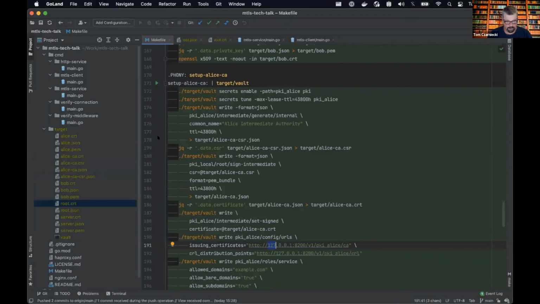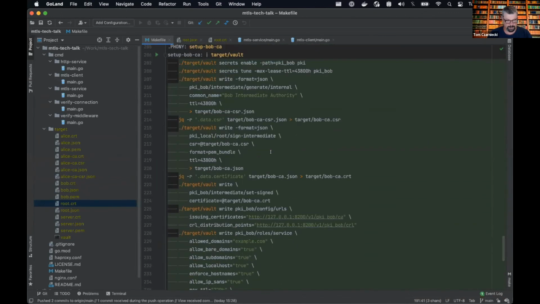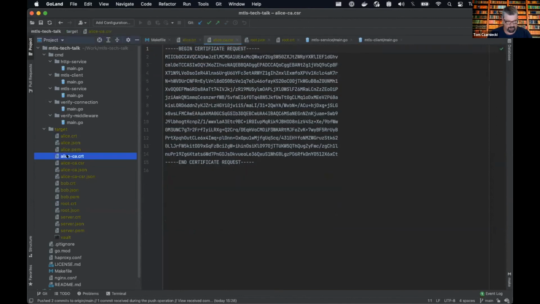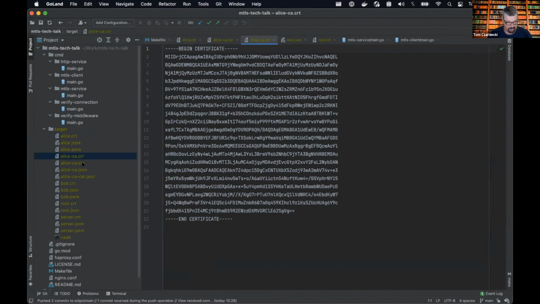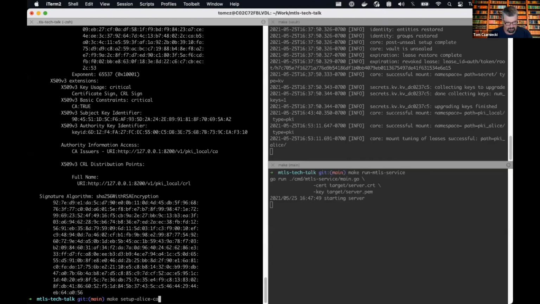We can also do the same thing for Bob, so why not? As you can see, this target directory is now growing. So we have the CA certificate signing request and a certificate and a piece of JSON that had everything there. One of the interesting things to think about is, actually we'll get to that. Let's do Bob next. So set up Bob.